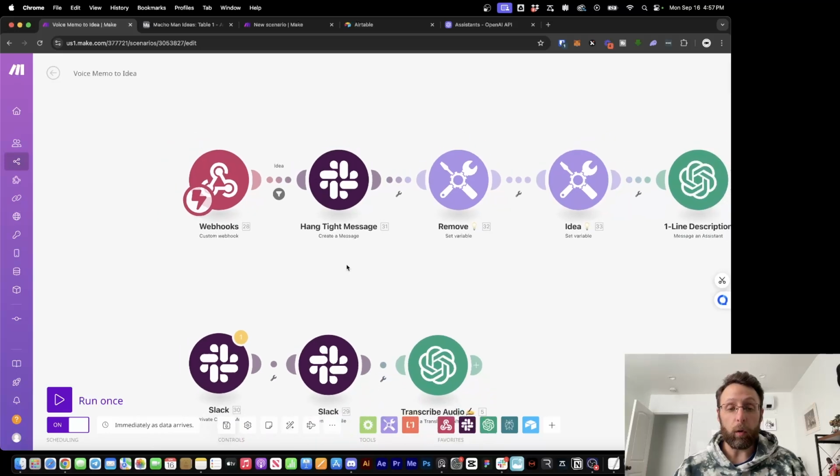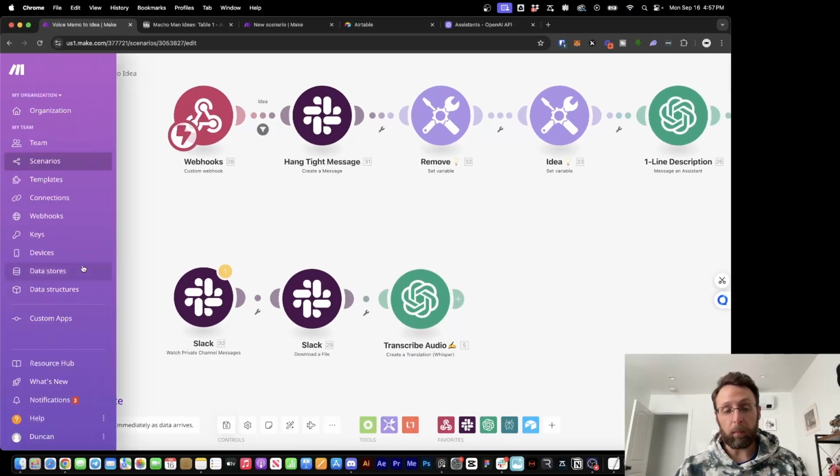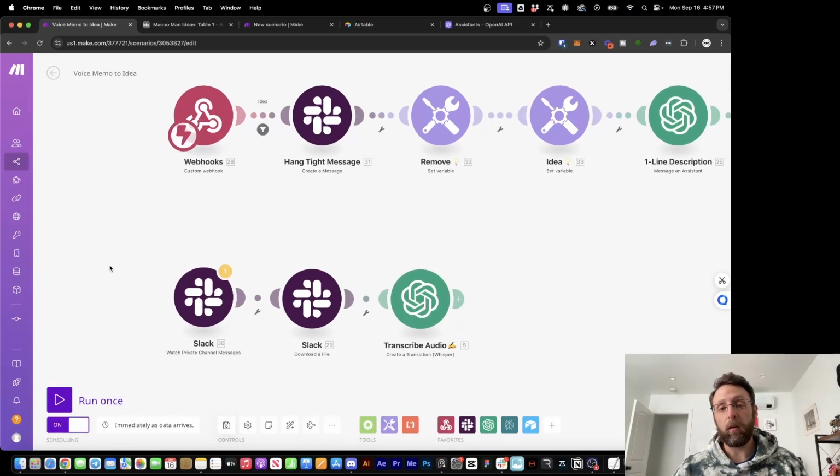Now you can see I do have two paths here. On this path on the bottom, I originally started using a voice memo when I did this at first. So if you recorded an audio message into Slack, the rest of the process would work. It would research your idea and then it would turn it into a viral script.